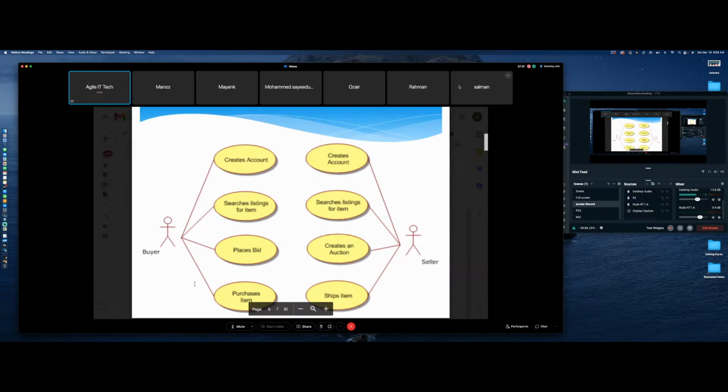You can quickly look at this visual diagram and see all the different functions or features that are available for each type of user. Understood? Now, I'm sorry, what are the ones that the seller can do? Three that the seller can do, right here, 1, 2, 3. Remove the fourth one. Create an account, he cannot do.